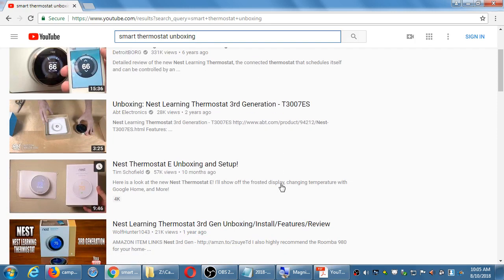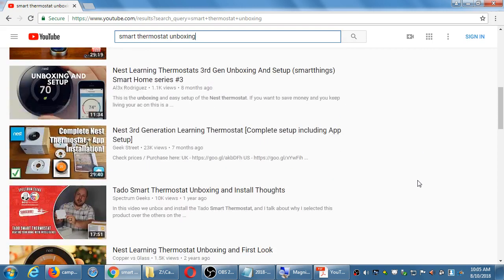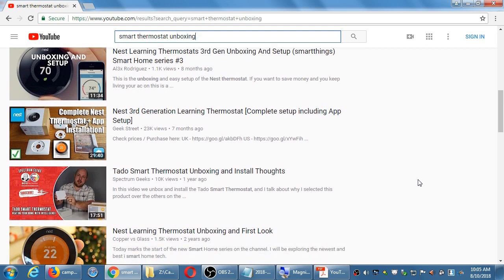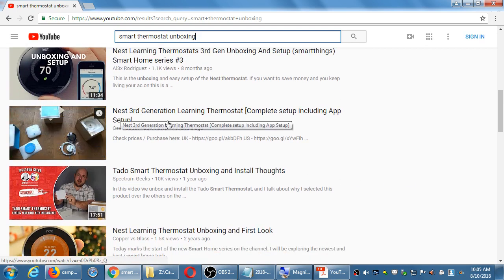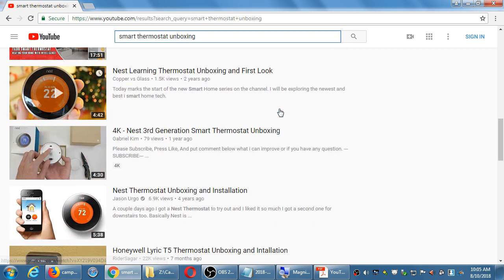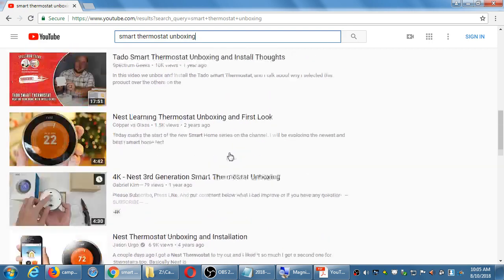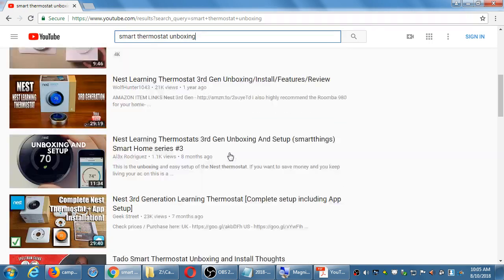I never mentioned the Nest brand of smart thermostats, but this is the most popular one at the moment, so all the results are basically for that product. They do hit the keyword thermostat, and pretty much they all also have unboxing, but I never mentioned Nest. Oh, here's the first one that's not Nest, a Honeywell one. And that's not until like the 10th one.